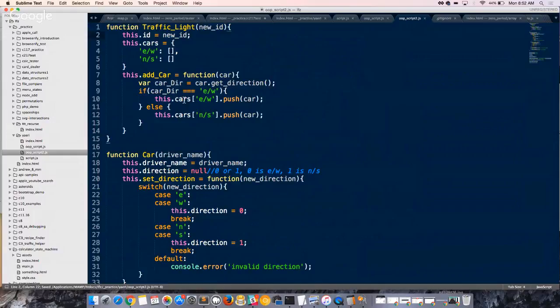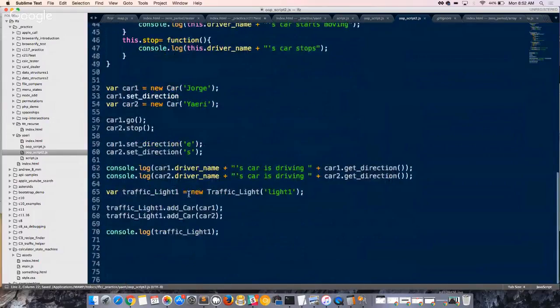So all this line does is use a constructor to make a new object, assigns it to a variable so we can use it, and also passed in a parameter to it of light 1, which can be used for anything. Who knows?